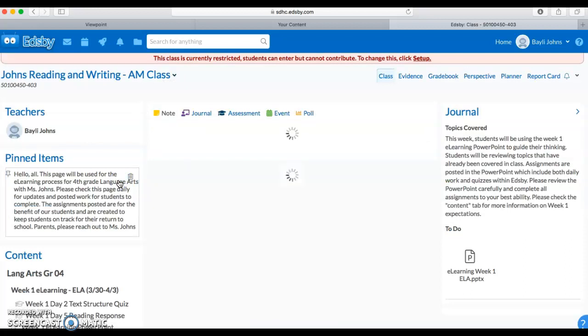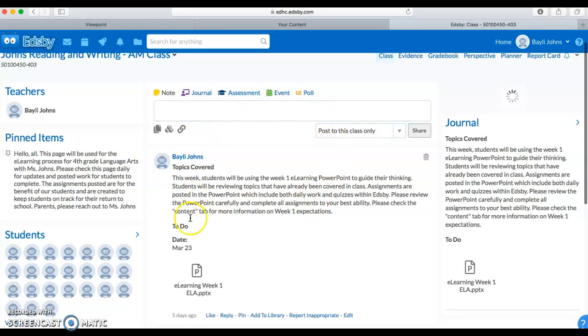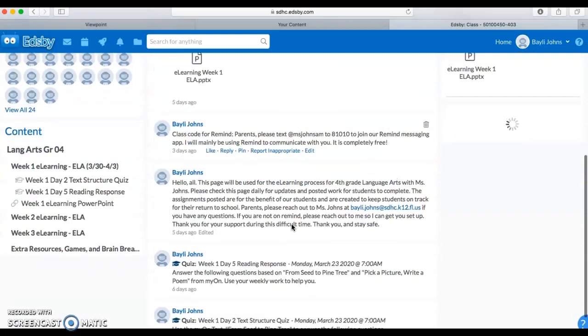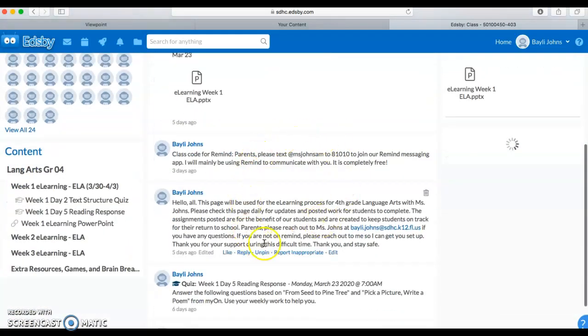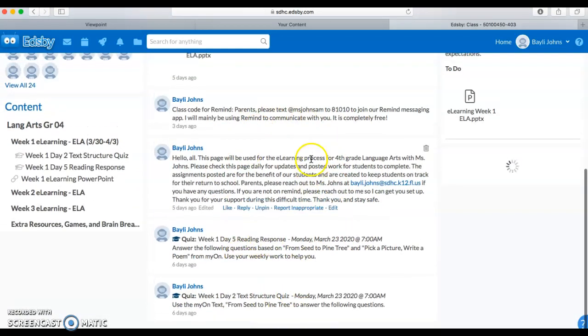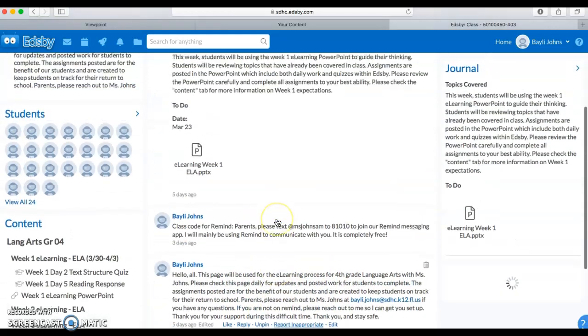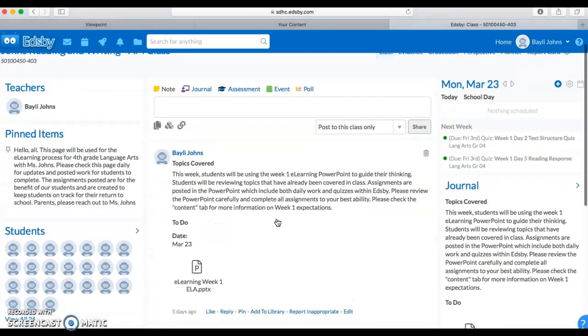Now, once you enter your class, this is what you will see. You'll notice a few things on this page, and a lot of these things are extremely important, so listen carefully, okay? In the middle of the page here is something called the news river, okay? This is where you will find all of the posts and all of the assignments that I've been adding, okay? Any messages that I post will show up here, so make sure you look at it carefully every single day, okay?